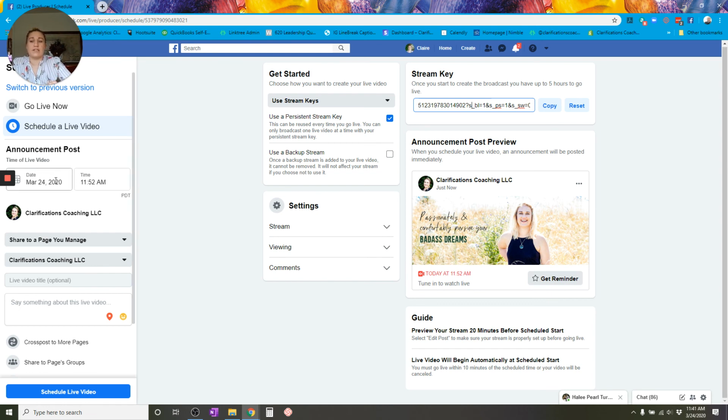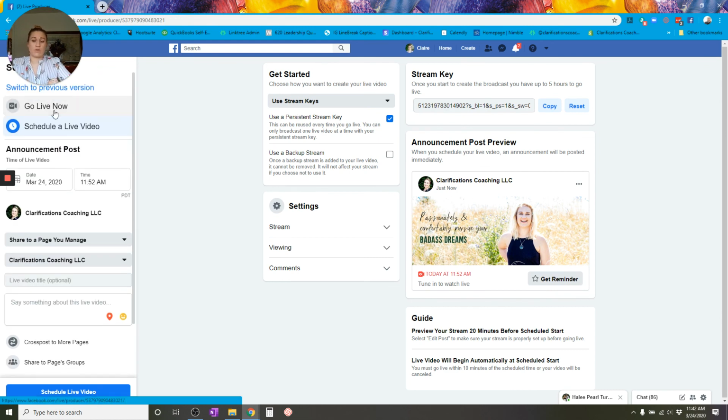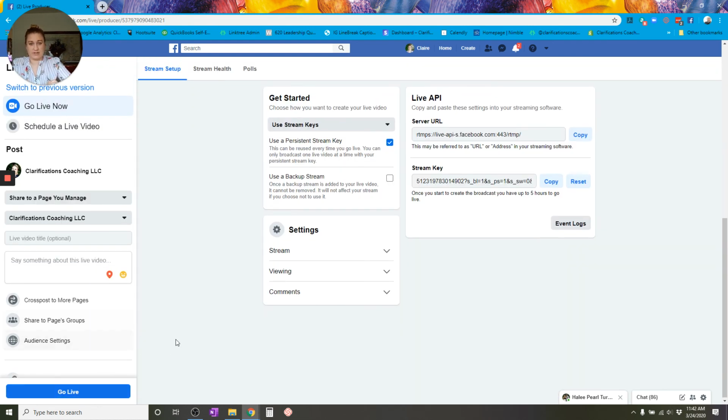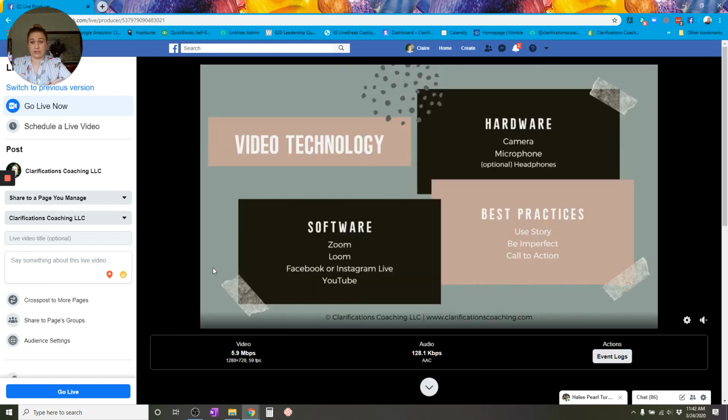And so here over on the left side, you can see the date and the time. You can share it to a page that you manage. You can share it to your timeline. You can share it to a group. You can say something about the live video, all kinds of different stuff. You can cross post to more pages. You can share to pages, groups, audience settings, all kinds of stuff. So that's if you want to schedule it. Or if you want to go live now, just hit the go live button. And this is what the live stream will look like.